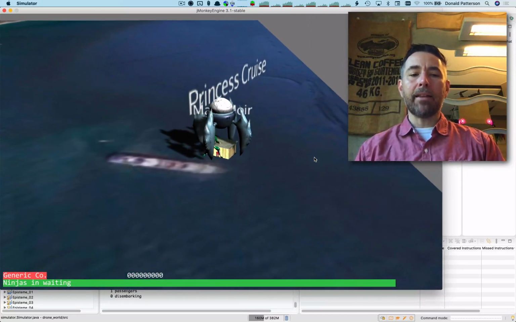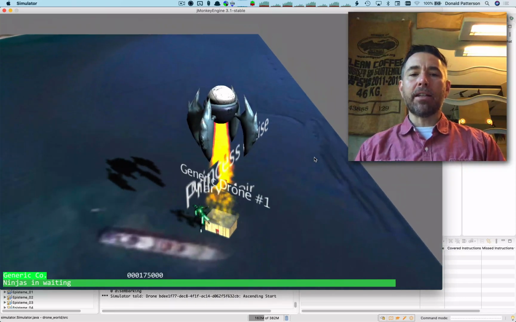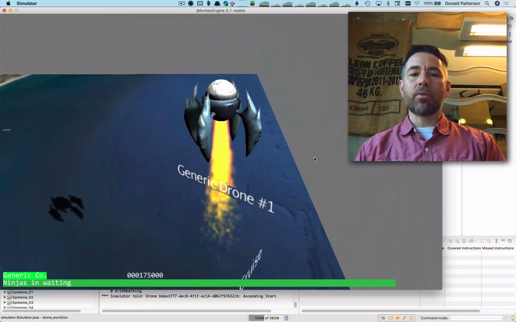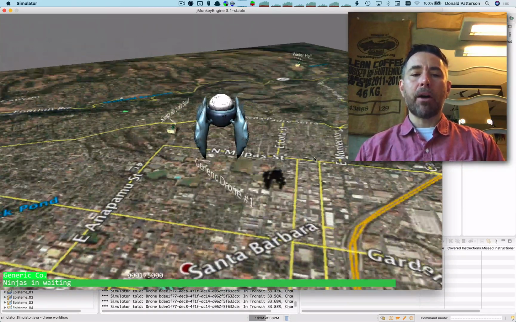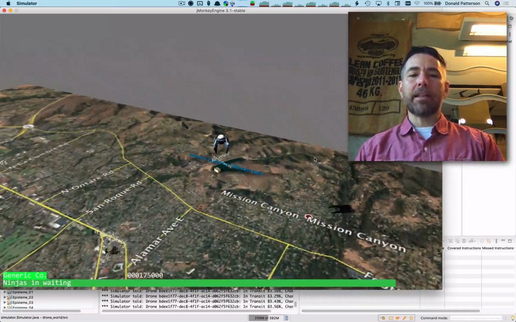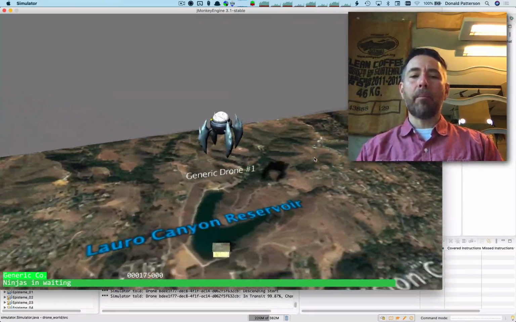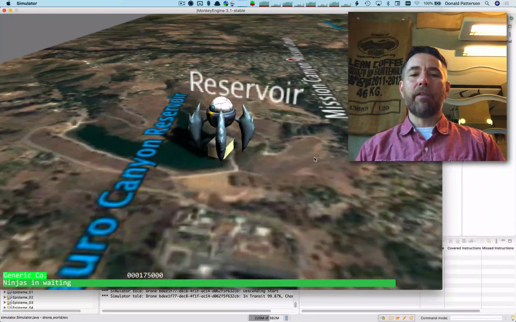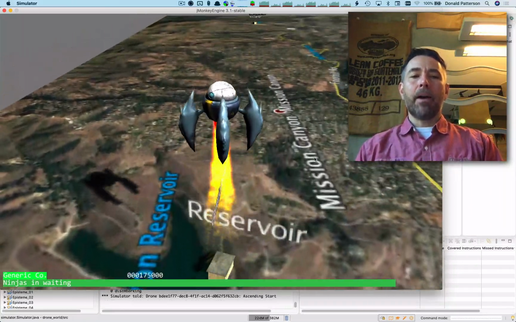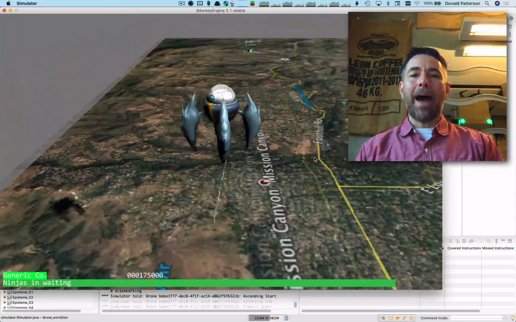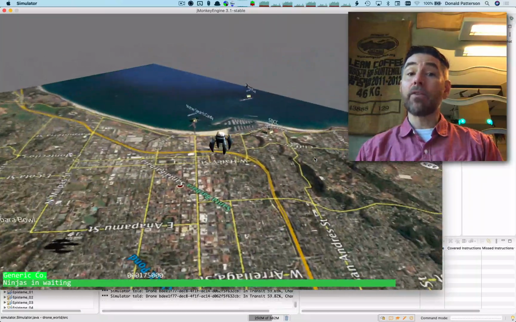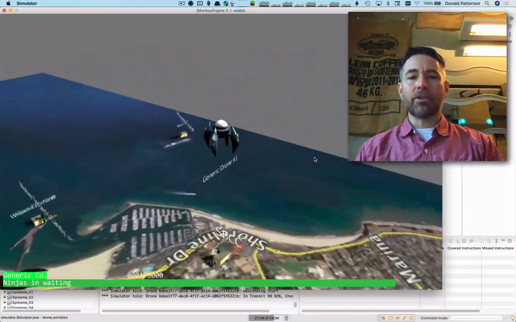You can see down at the bottom, we have a status bar showing how many ninjas, who are the passengers, are waiting. That's the green bar. And you can see that when your drone delivers one, you get a little chunk of green bar there as well. In this case, the drone company is called Generic Company, and it's flying around trying to find passengers and pick them up. When it's red, that means that a passenger is in transit on the drone, and when it's black, it means a passenger has died.